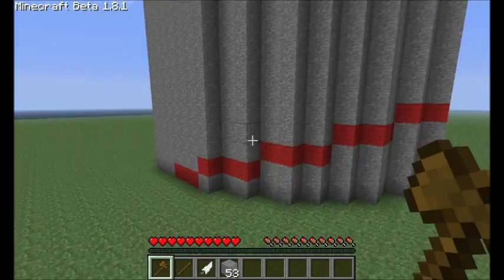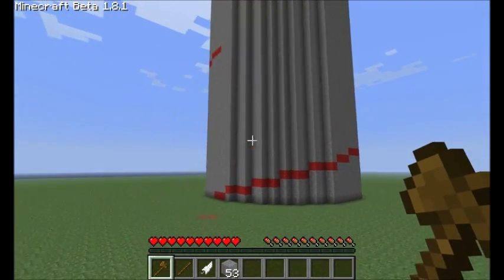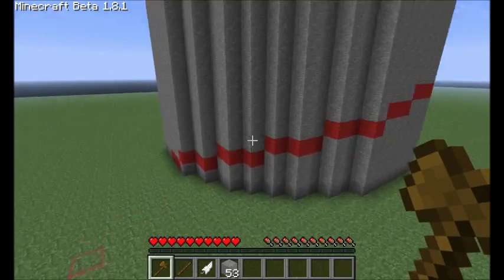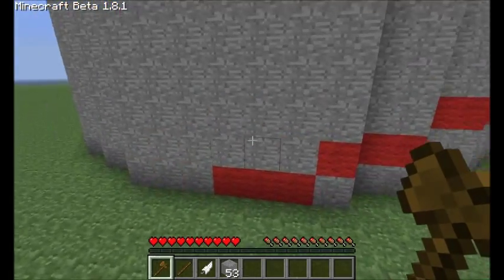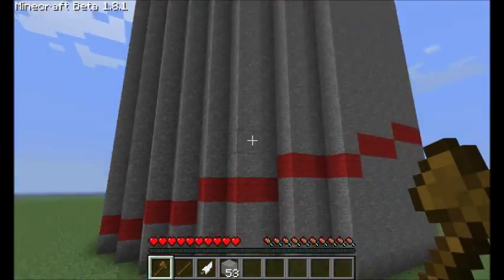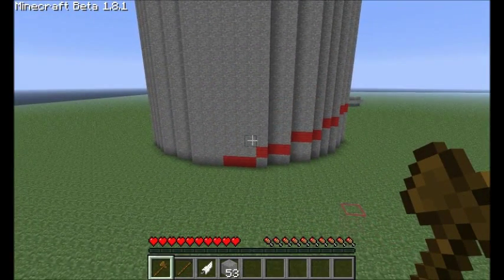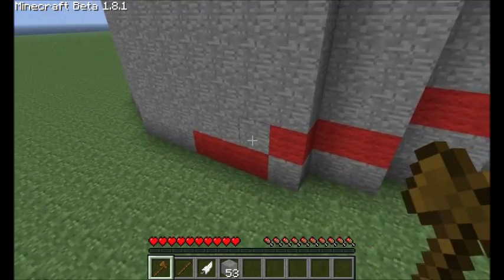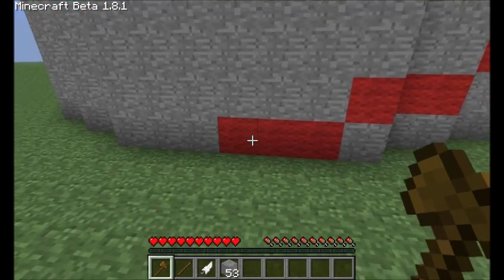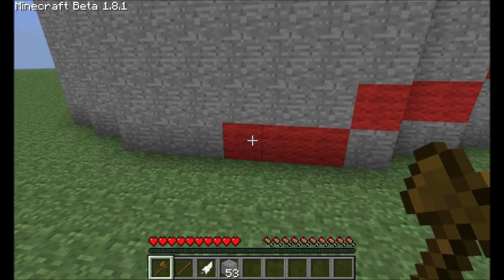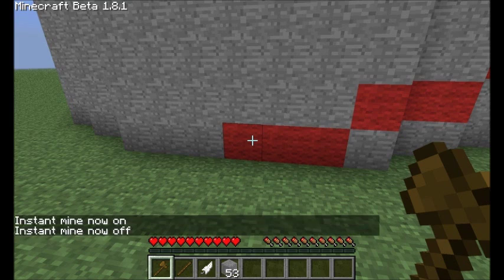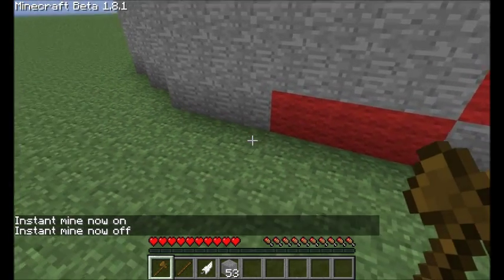So instead of having to dig all this out and make it so you stand on each one, which is actually what I did the very first time I tried creating this, I didn't think about that toggle place, and I tried to mine all that out and stand on each one. It was a huge pain. So once I figured out the toggle place, it made it a lot easier.